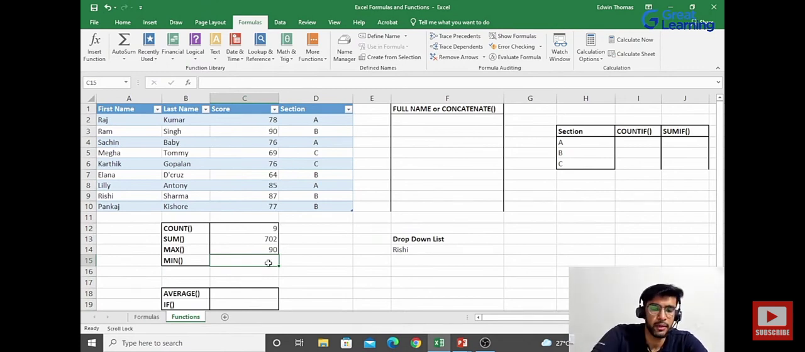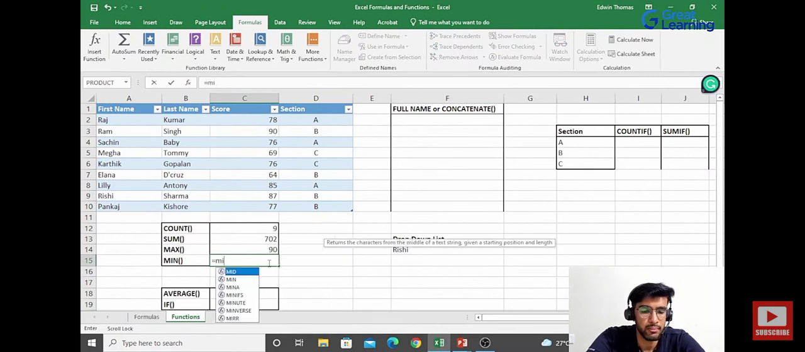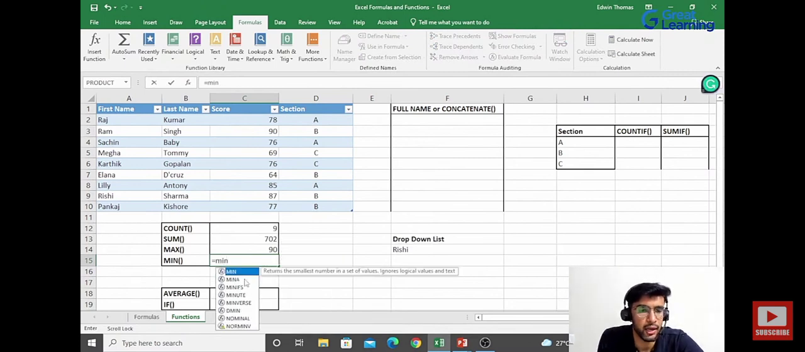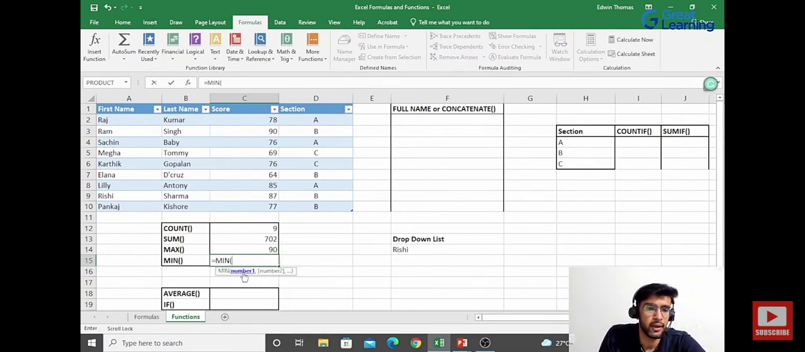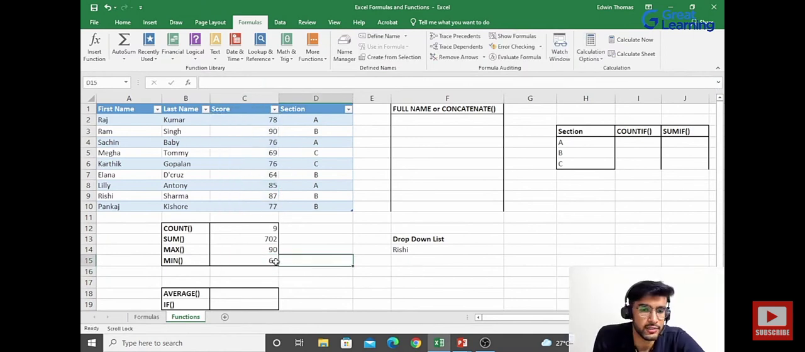And for the minimum, go to equal to minimum. You can see that I'll use the double click method this time. Double click on the function, drag onto the range of cells that you want, and hit the enter button, and you can see that 64 is the least mark.